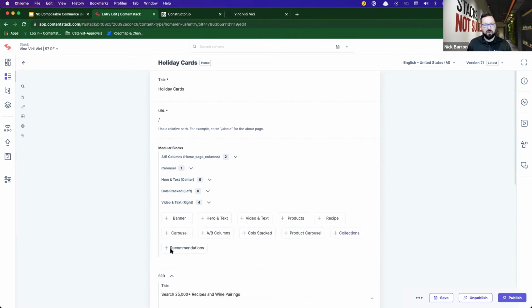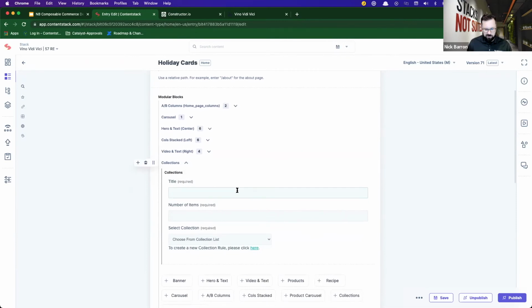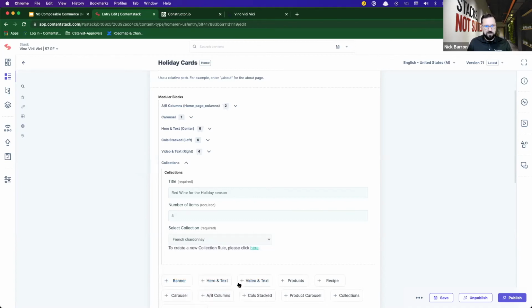But if I come in here, I could choose my recommendations or collections. Let's go ahead and pick a collection out of here. And let's call this Red for the holiday season. Let's show 4 items. And then what we're going to see here is that we're going to be able to pick from a series of collections. So where are these collections coming from?